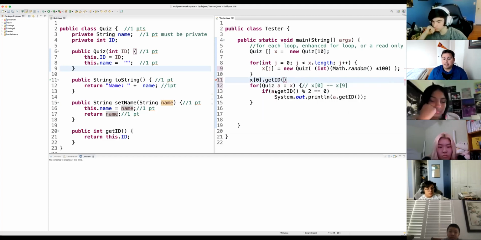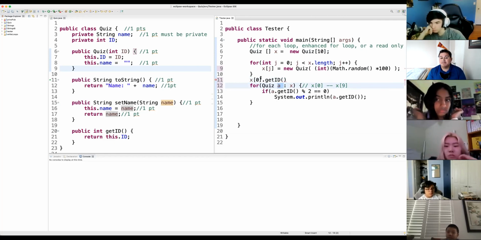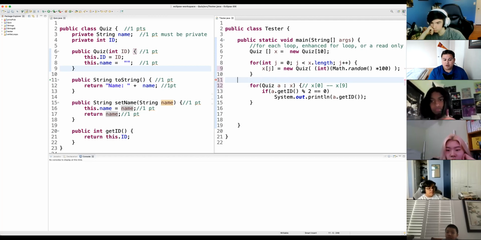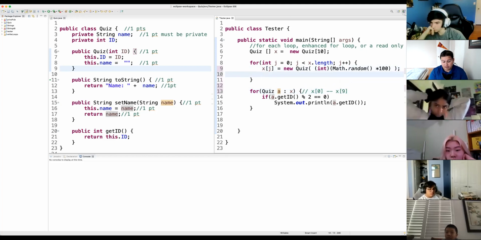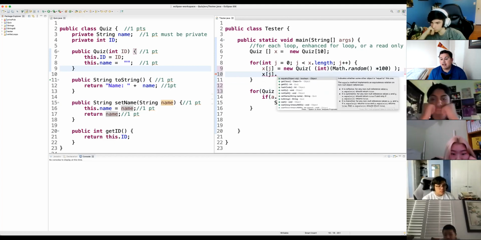Okay, because everything in the array is an object. What A is, A just basically overrides this name and represents the first element. Okay, that's what the for each loop is doing. Now, technically it's in the for each loop, but for example, if I wanted to print out everything, I would just say X index J here, dot, and then I would still have access to anything. Okay.